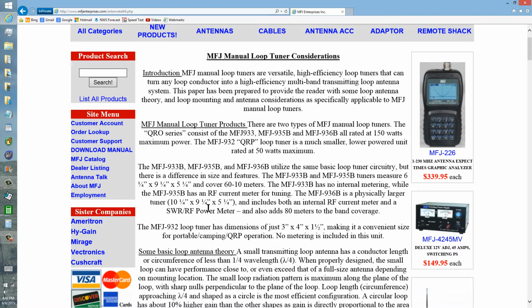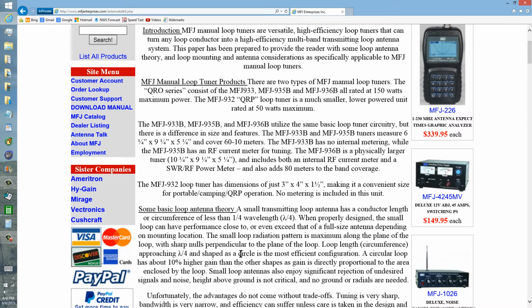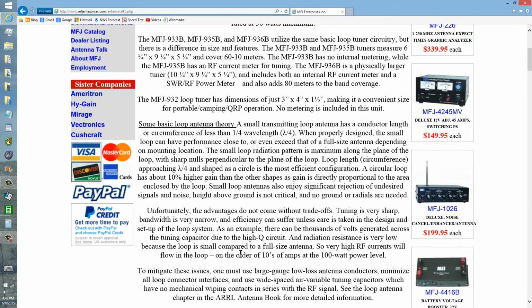small loops work. Some basic loop antenna theory: a small transmitting loop antenna has a conductor length or circumference of less than 1/4 of a wavelength. I believe I had said a tenth of a wavelength in the previous video. I meant diameter, roughly. But a small loop antenna has a very narrow bandwidth. Very narrow bandwidth. Tuning is very sharp. And efficiency can suffer unless care is taken in the design and setup of the loop.